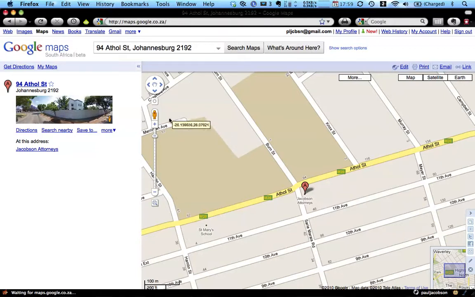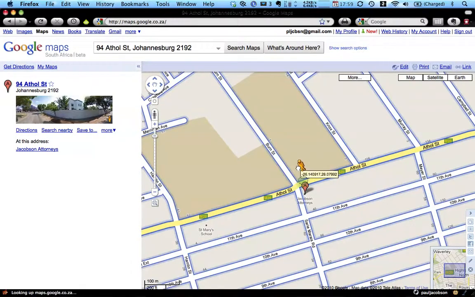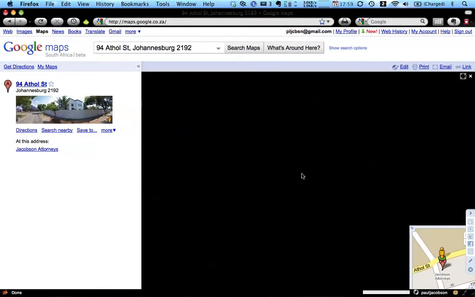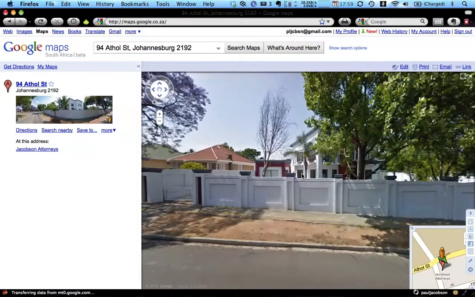And what you also have here is a little yellow man in the zoom control. Now if I take that yellow man and I drag him over the map, you'll see these roads highlighted in blue. Now that means that these roads have been mapped with Google Street View cameras, and there's imagery on these roads. And I can drop that little man right over there, and it brings up a view of our offices. There's our office building, the main gate, some trees, and so on.